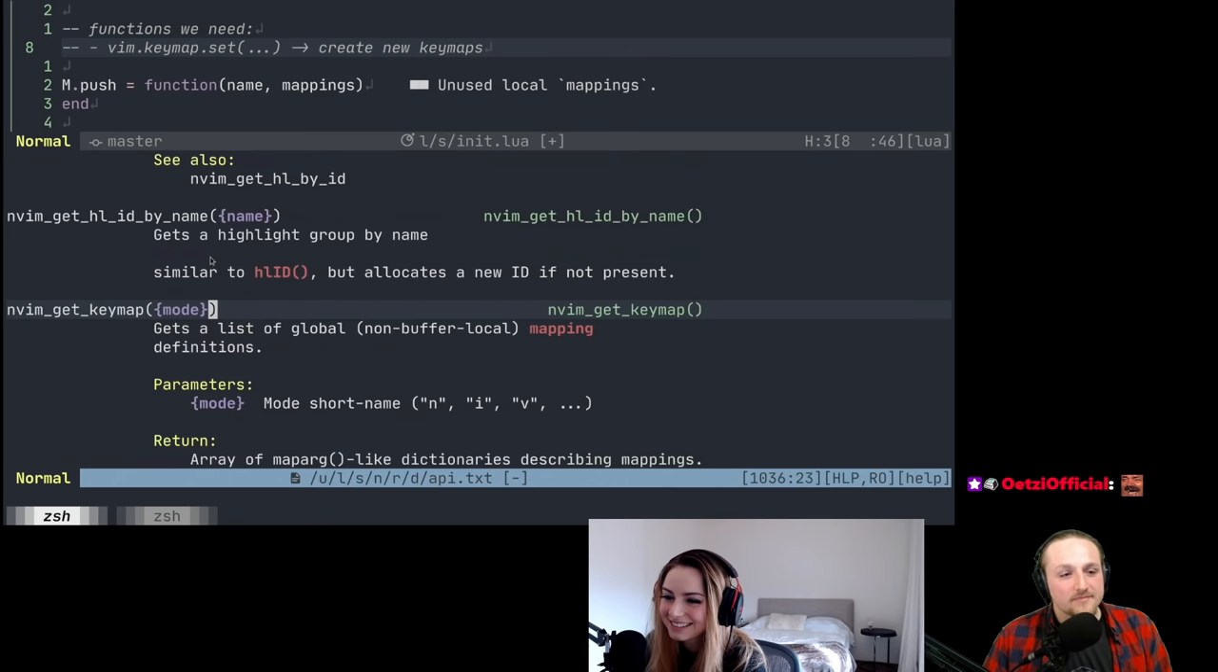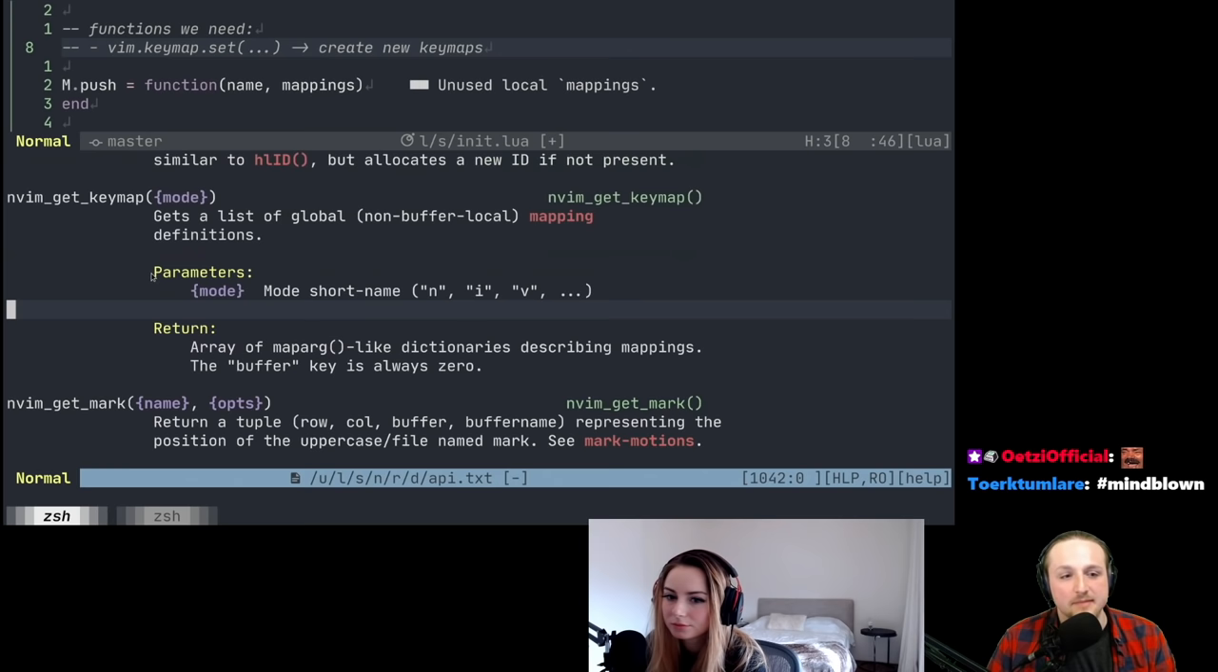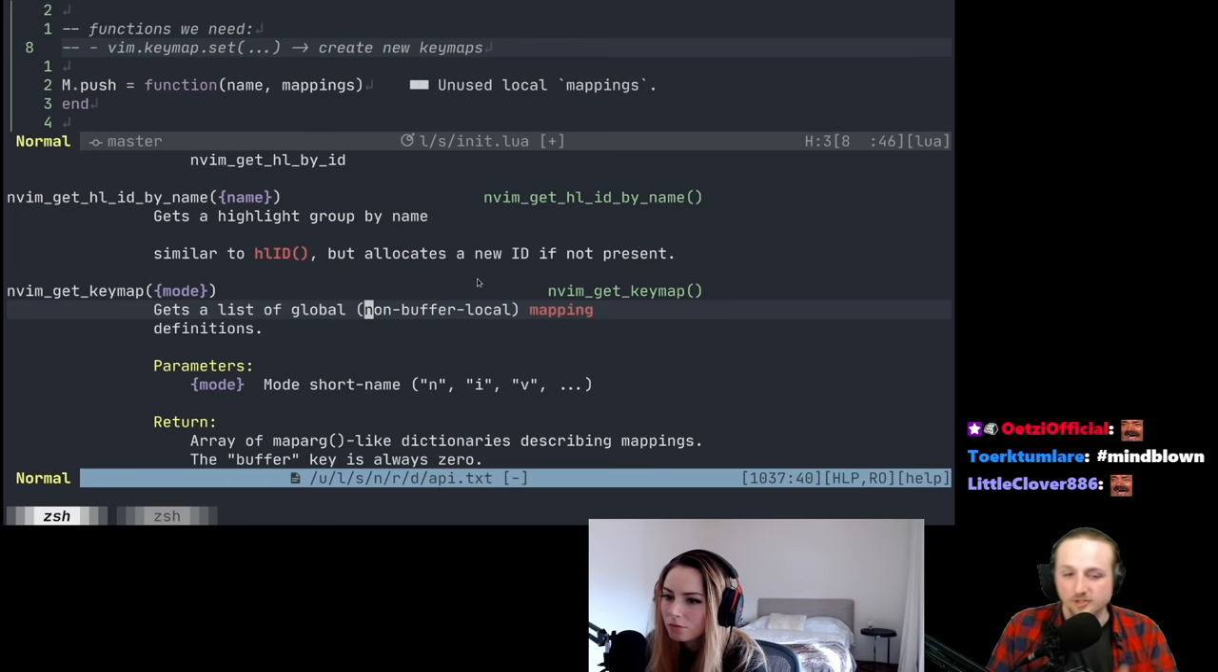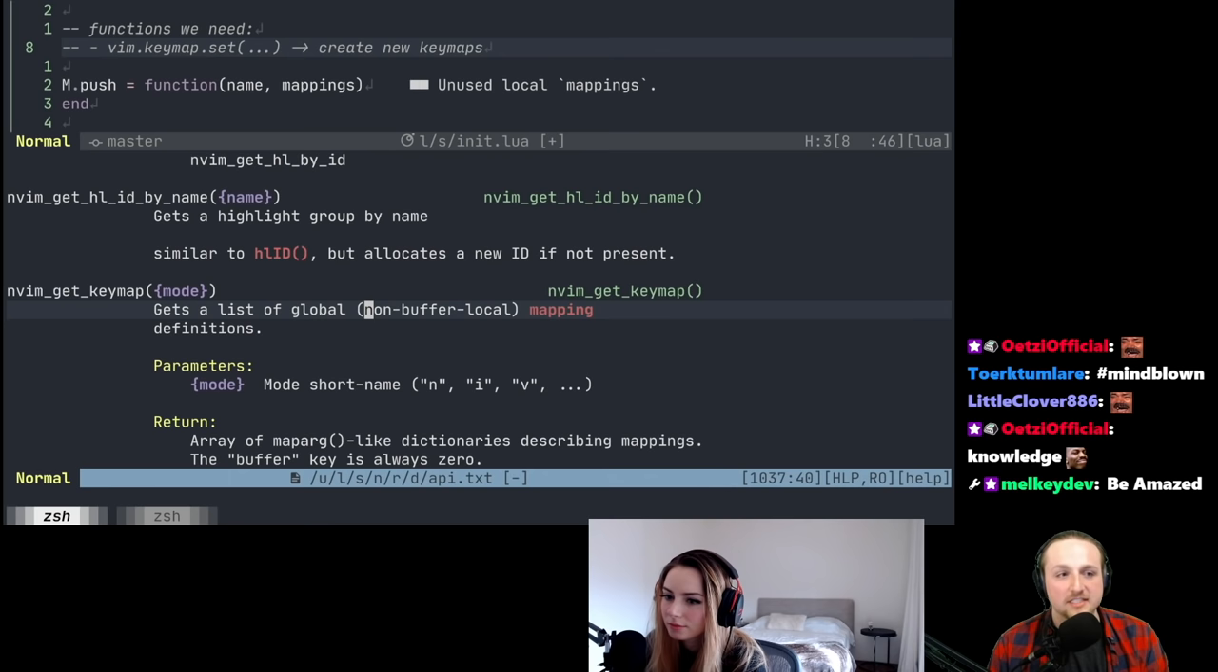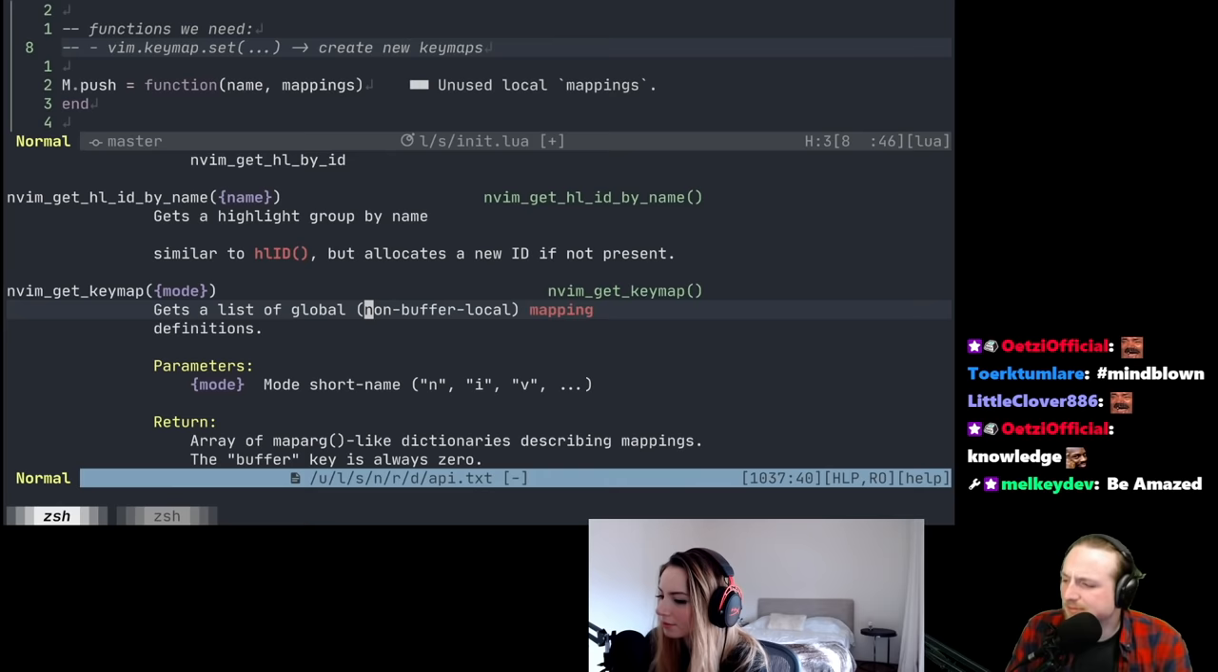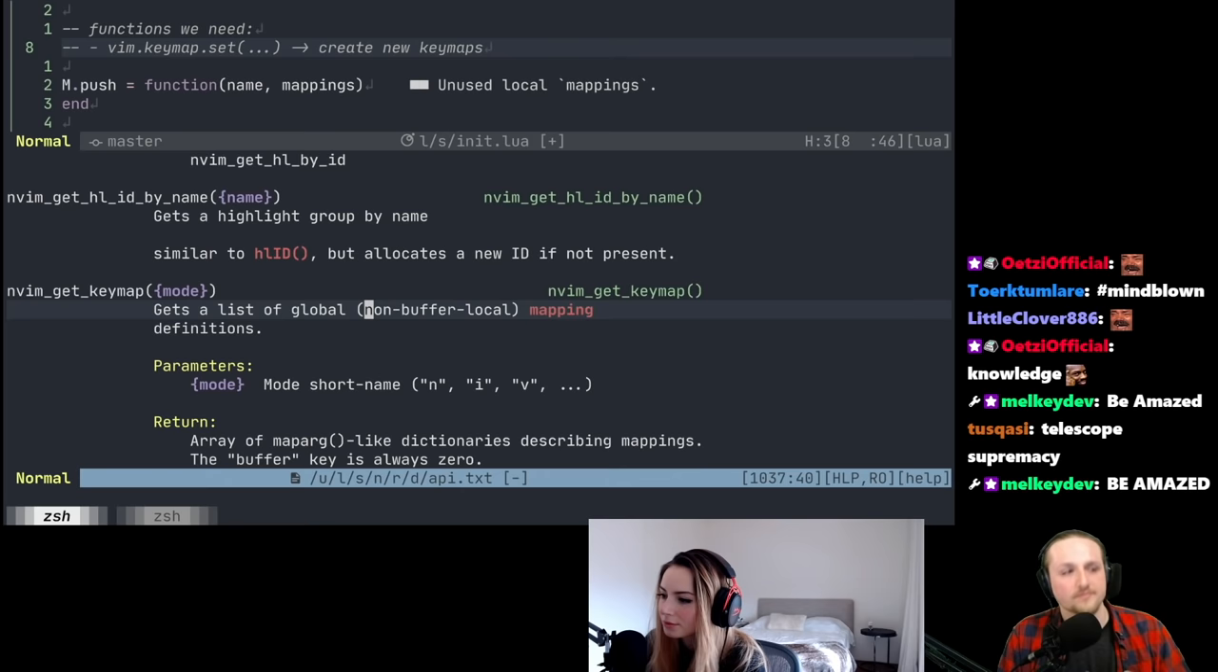So this is just in the help tags. You can say get key map. This just gets a list of global, so non-buffer local, mapping definitions. When I read this, I'm like, oh dang, that means I also probably need to keep track of buffer key maps. But I don't know if we're going to get far enough to handle buffer key maps, so for right now, let's just stick with global key maps.